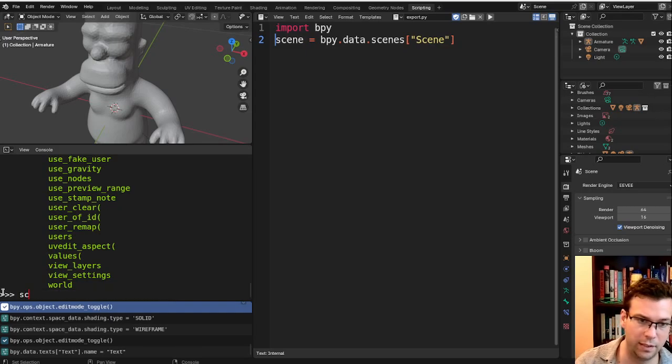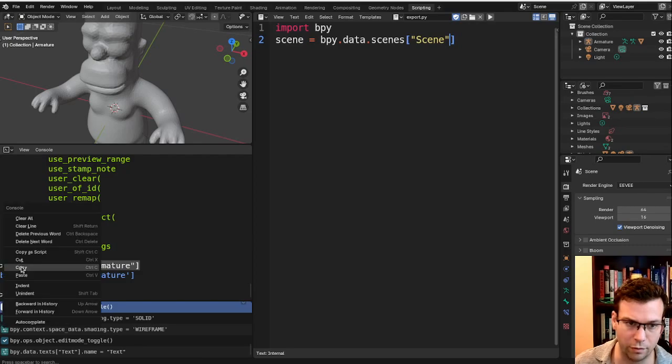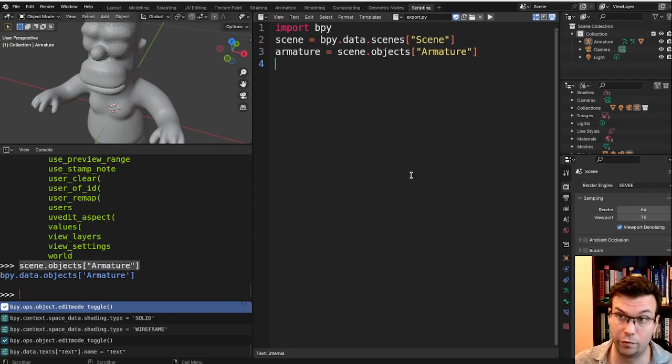So if I say scene.objects capital A Armature, okay, that seems to have given me the object corresponding to this, so that's good. So I'll go ahead and save that in a variable called armature. So I'll say armature equals that. So just drilling down even further there.